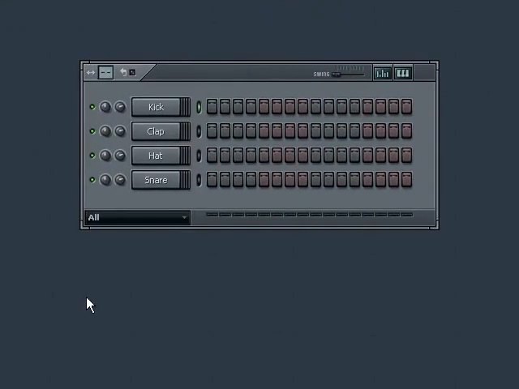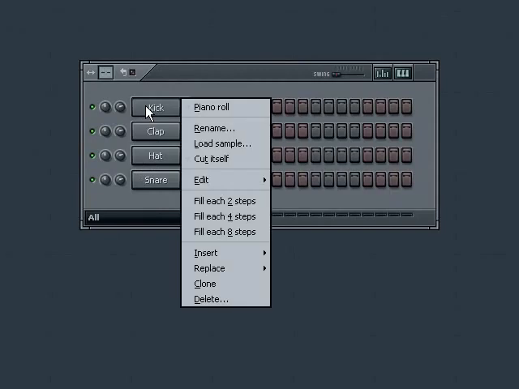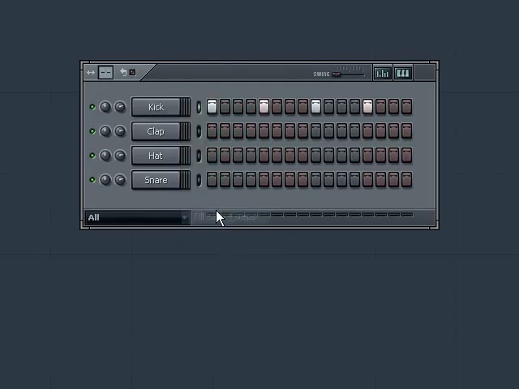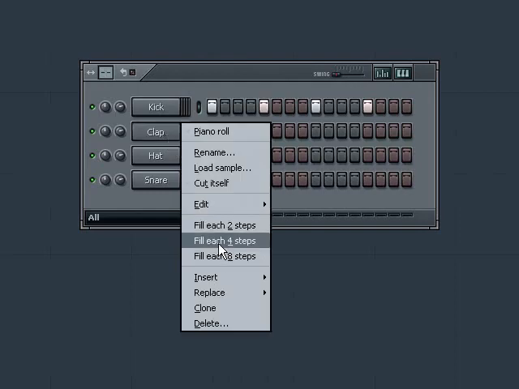To create this pattern, I'm going to use some fill shortcuts in programming my steps. First, with the kick channel, I'm going to right-click on the channel name. Then, here I see several choices for how I can easily fill in some steps using one of the three options: fill each 2 steps, fill each 4 steps, or fill each 8 steps. By choosing these, I can easily add some steps to my pattern.